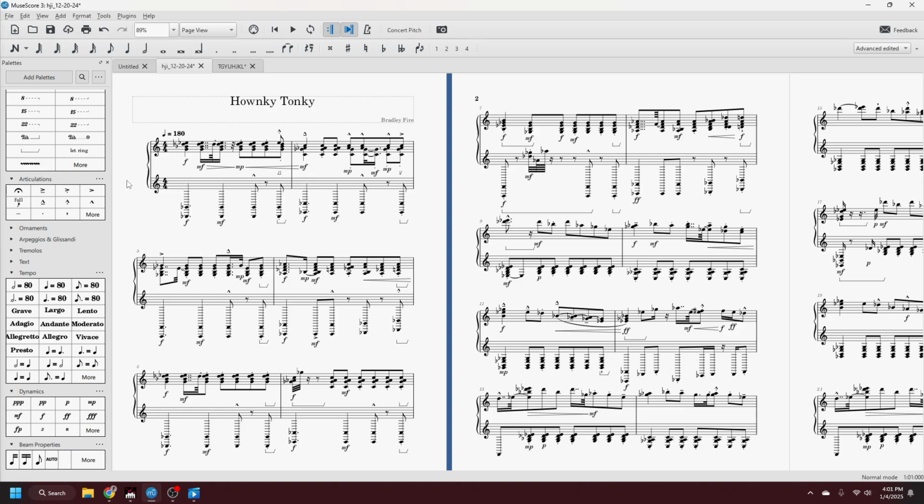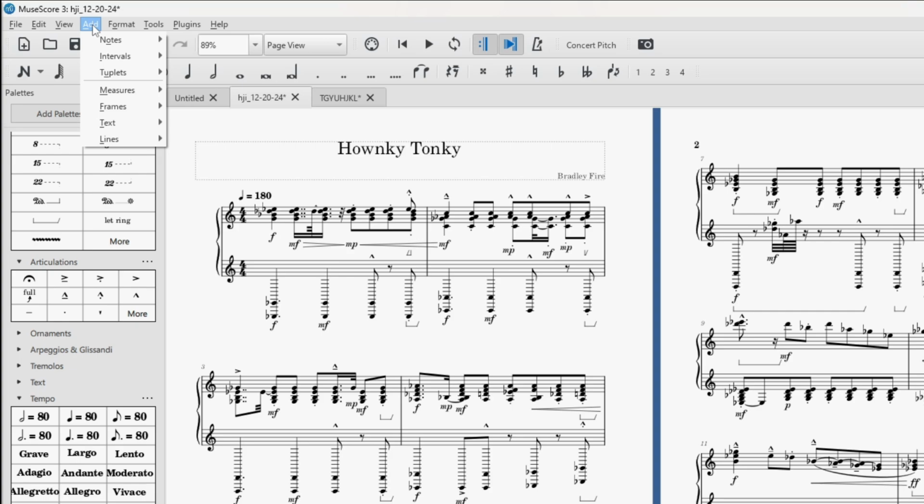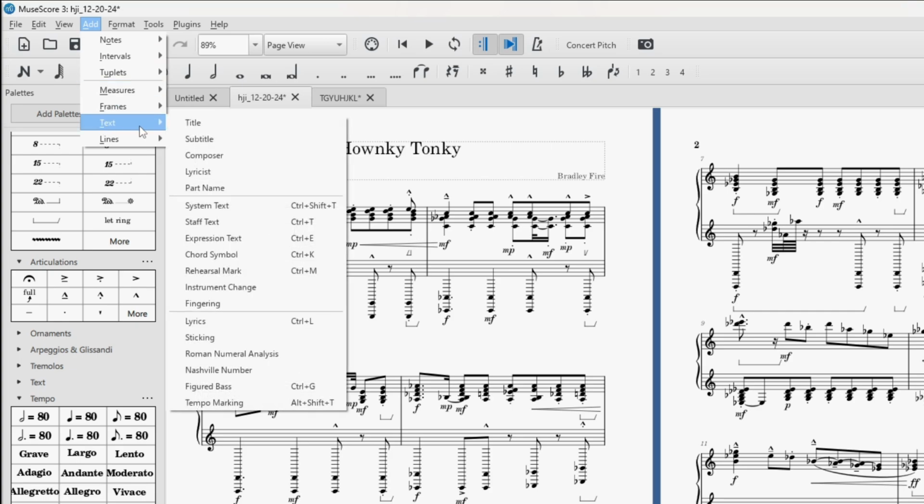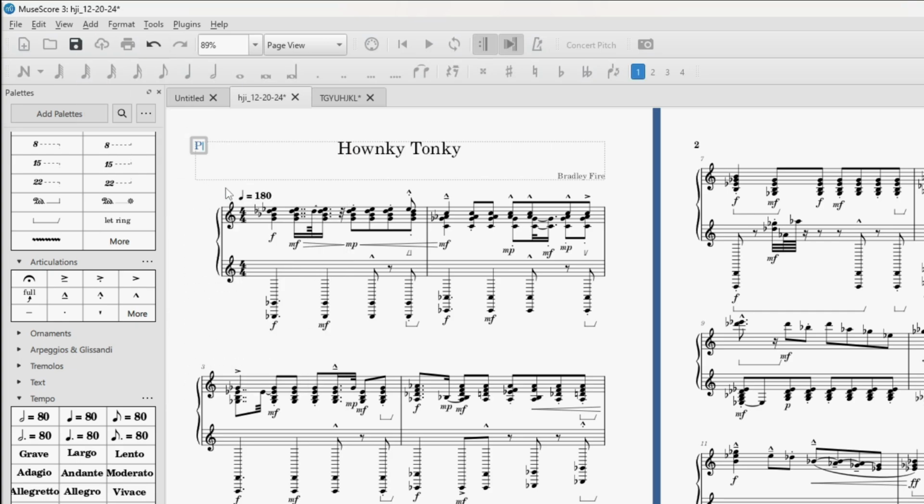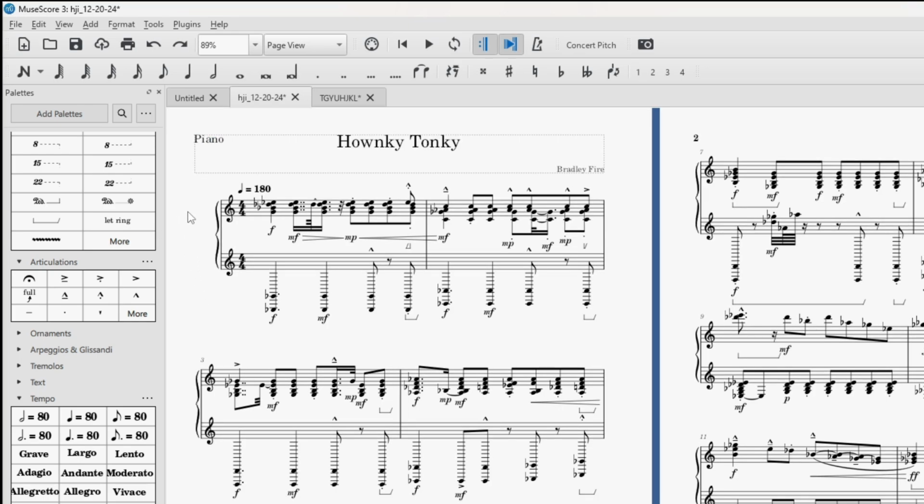Now to specify that this is a piano, you can go to add up top, go to text, and then part name, and type in piano. And if you'd like it to be here, you can simply drag it there.